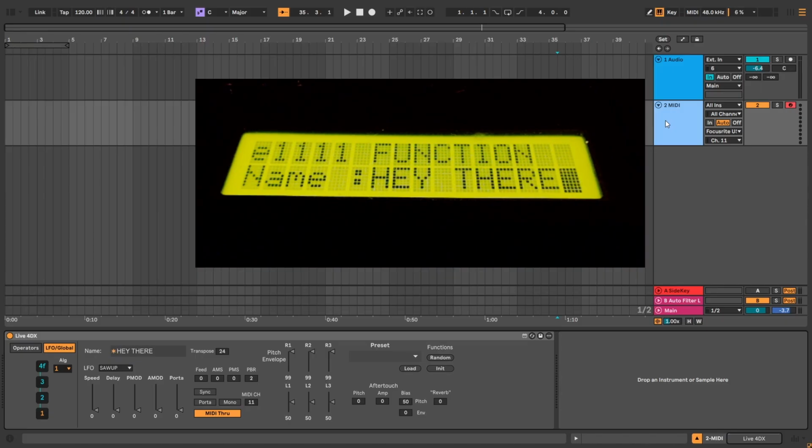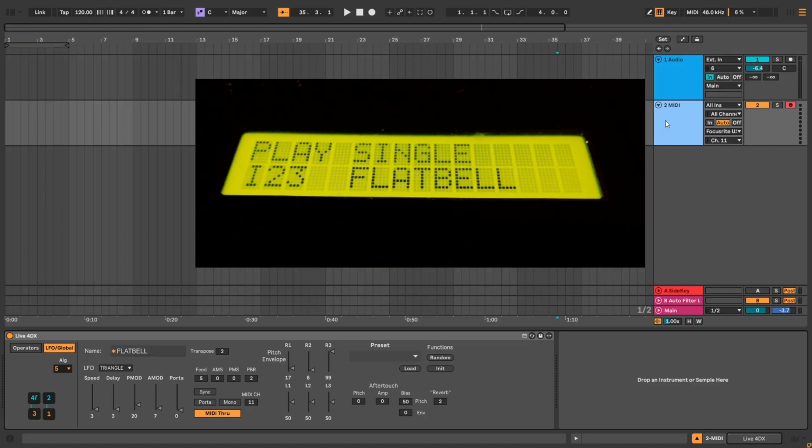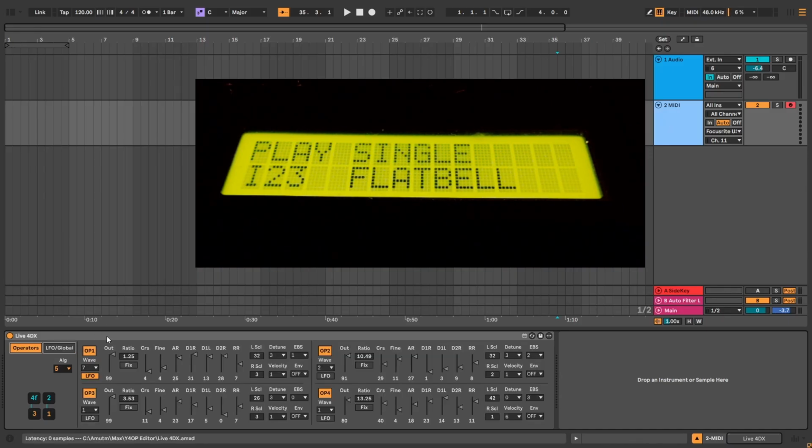So let me try changing a patch. I'll be very careful not to disturb the webcam here. It's in the perfect position. Okay, so play single, and let's try changing to flat bell. Actually, what we should do is probably put the operators on the screen. My bad. So I'll change to another one.